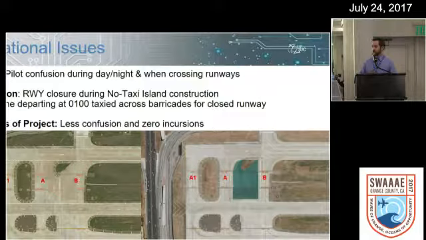So they end up running over all the barricades for the closed runway and holding short, actually just right short of the construction area there. So that was an example where they just weren't paying attention, and it was a confusing area. So that's really a good example I wanted to mention.